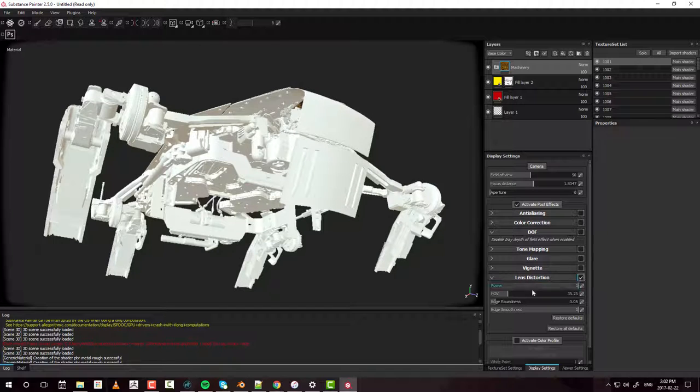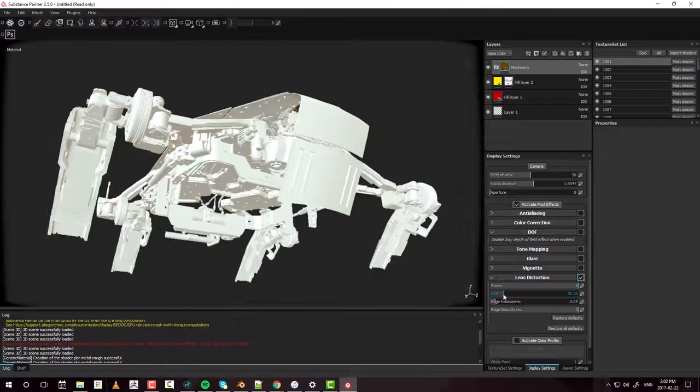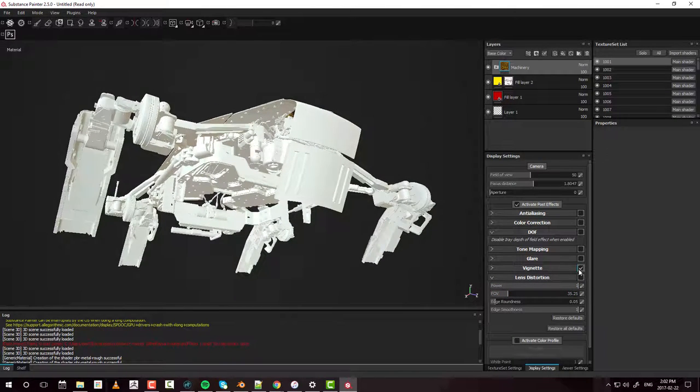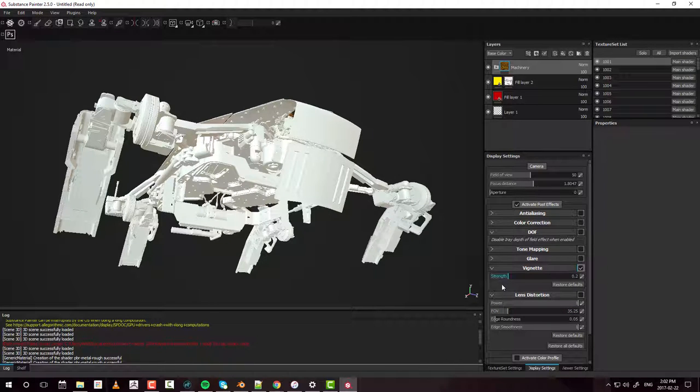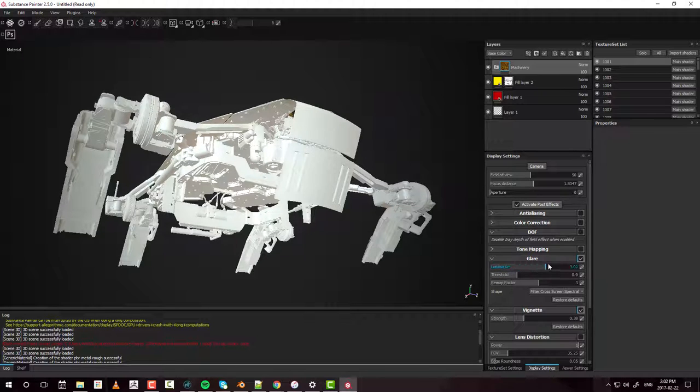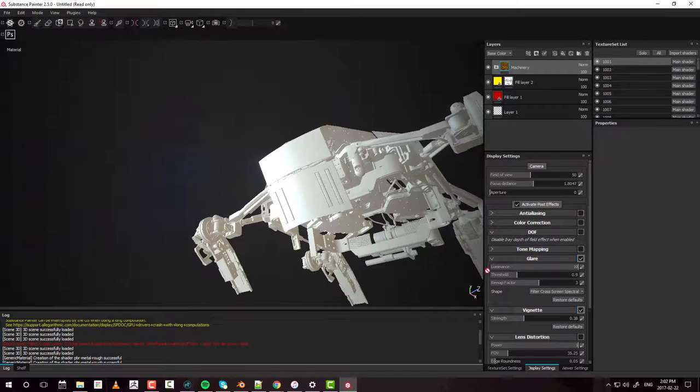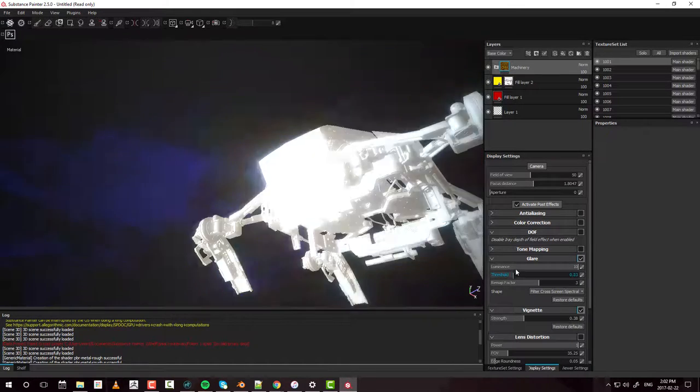All right, so lens distortion as an example. You can add some vignette, some glare. Glare is kind of cool because it'll create a lens flare. You can't really see it so much here until you blast it just like that.